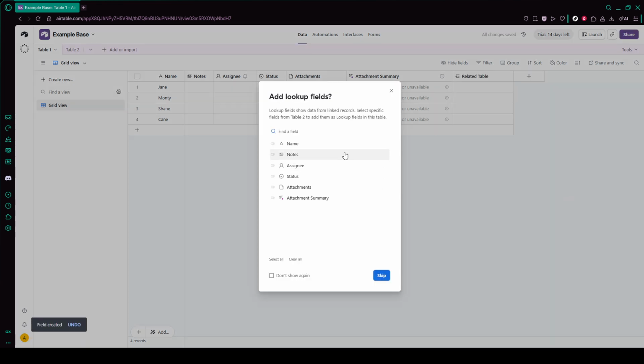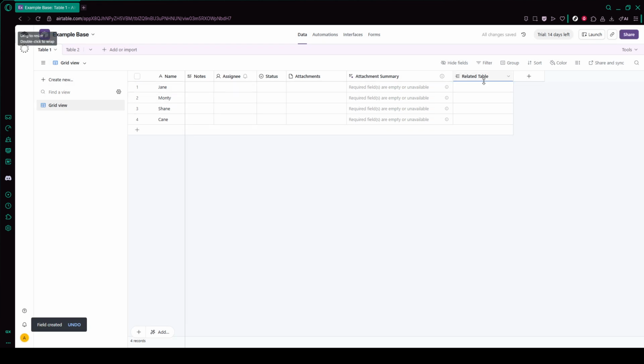To actually link multiple records, click inside any cell in this new column. A small window or drop-down will appear, showing records from the table you linked to. You can scroll or search to find the records you want. Click on each record you want to associate. You can select more than one, and they'll appear as separate items inside that cell.